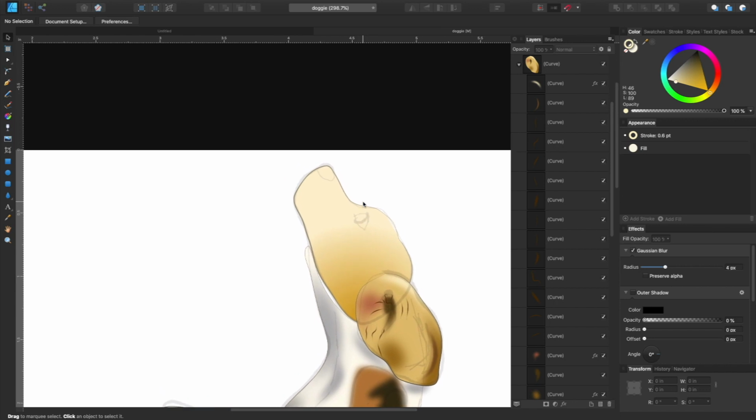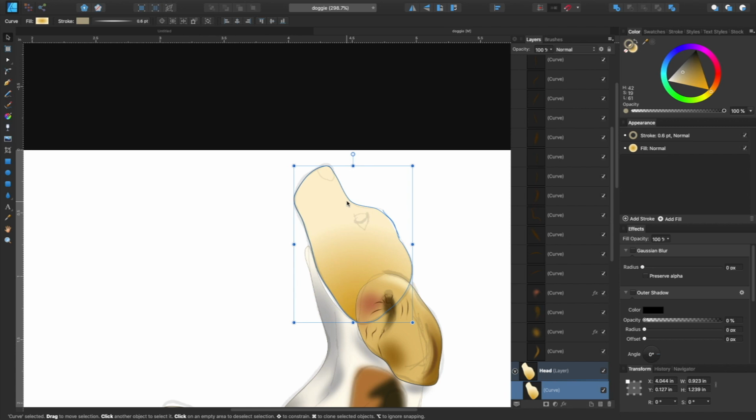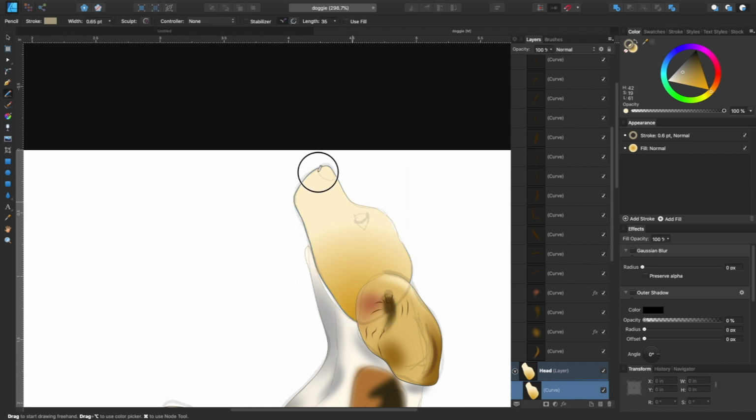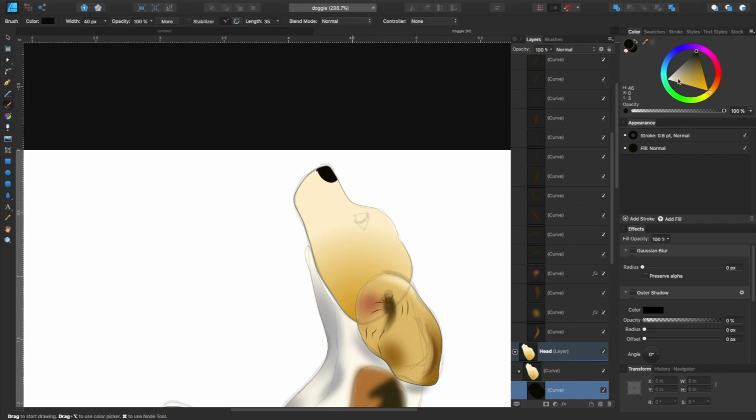Let's get the nose. We're just going to select the head, do a select inside, and use the brush. Then we're going to make a little roundabout and make it black, and make the fill black as well. Okay, that's pretty much the nose. Now let's get the brush and a white brush, and come across and get some highlight up here. So we got a nice highlight there.